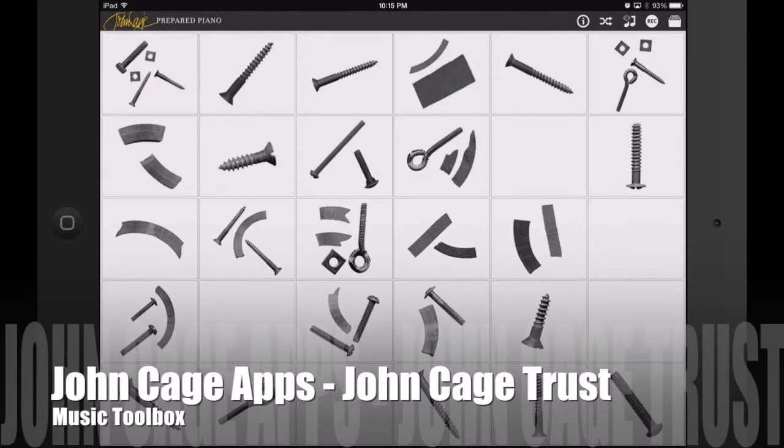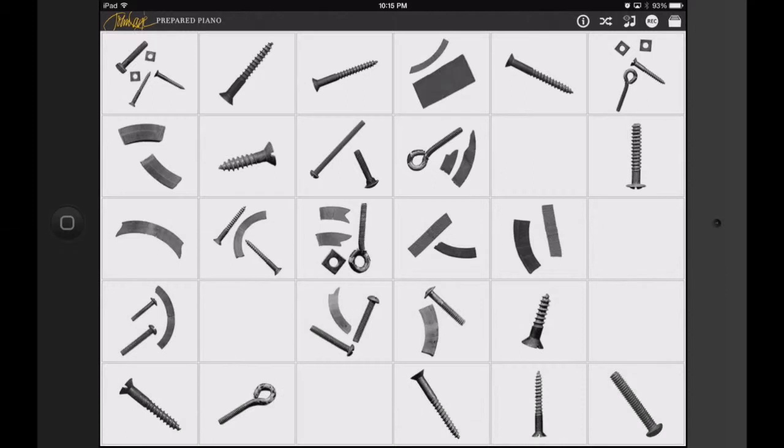Now, in relationship to my discussion of the John Cage Trust and the johncage.org website, I wanted to look at a few apps created by the John Cage Trust. I think they're really special and just a lot of fun to play with. One of the things I like about both of these apps is they don't require any musical training, but they bring up a lot of really musical conversations that you can have with your students or just with your friends.